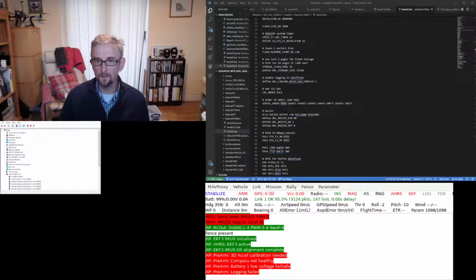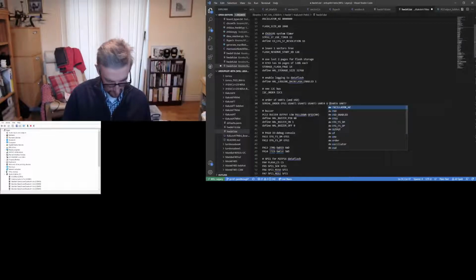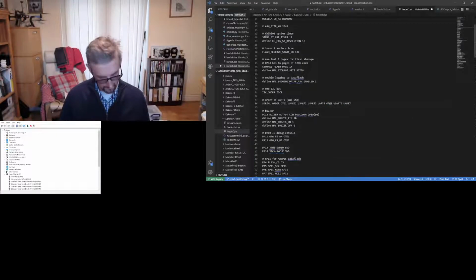So the first thing I'm going to do is add another serial port. So USB port, in fact. This is an H7, so it actually has two USB ports, two endpoints. So if I add OTG2 to this HWDEF, you see this is serial order. I've added this in the serial 5 slot, OTG2.